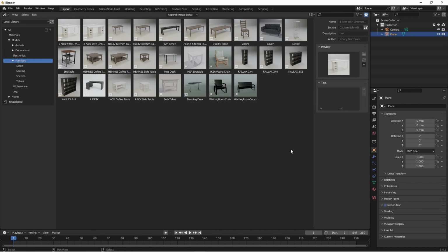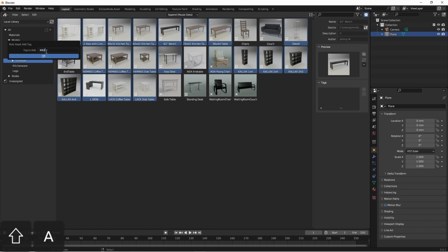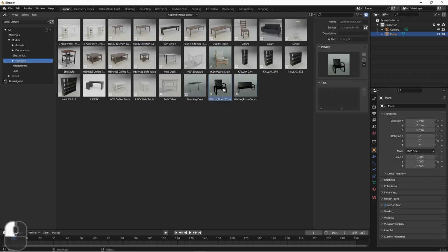Say I've got a bunch of assets here, and I want to set the author. I can select them all, go to Bulk Asset, Change Author, and just type in a new author. And now all of these have had their author changed. I could change descriptions if I want. I can also add and remove tags. So say all of these were from IKEA. They now have the IKEA tag, where these ones don't.